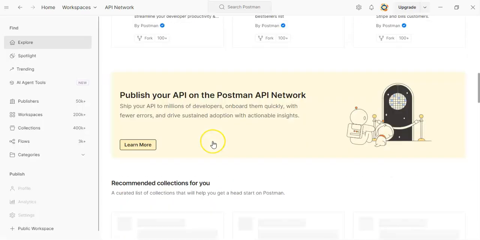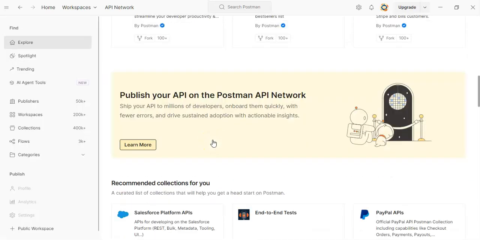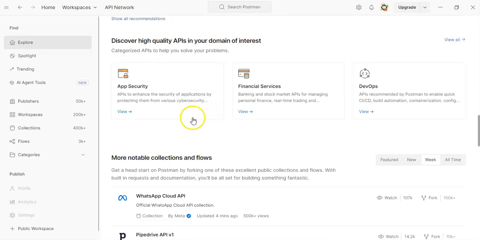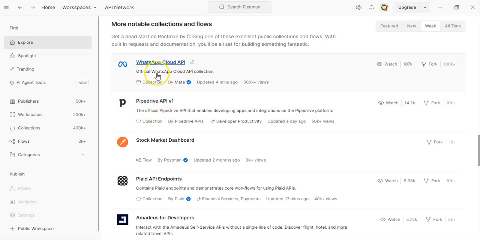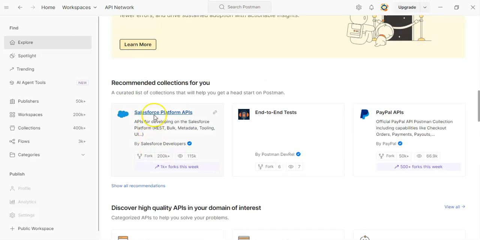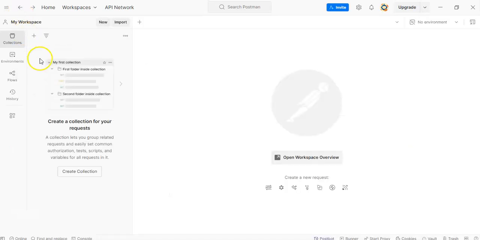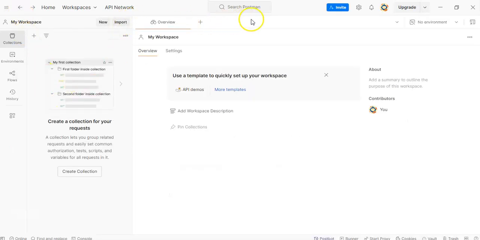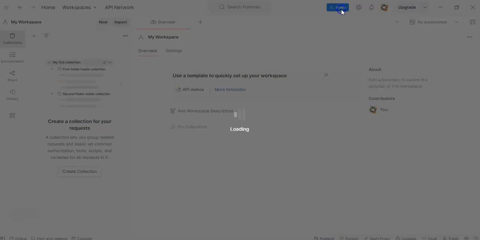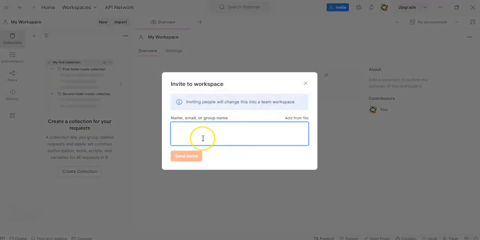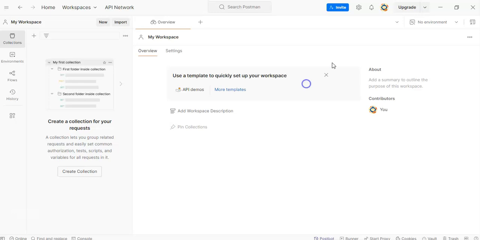And then there is an API Network. It will provide the default APIs, for example API security, finance services, DevOps. These are all different APIs, and if you click on one, it will show us those APIs. Then we can invite. If you want to invite, we can create the workspace and invite the team into this workspace to work collaboratively.